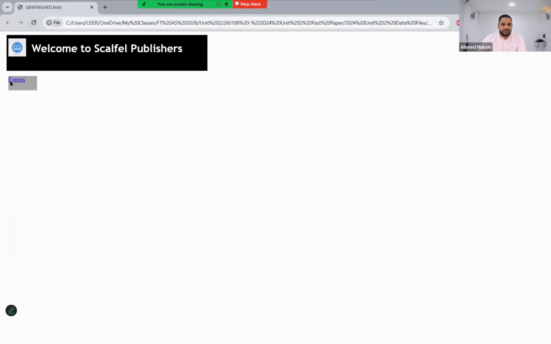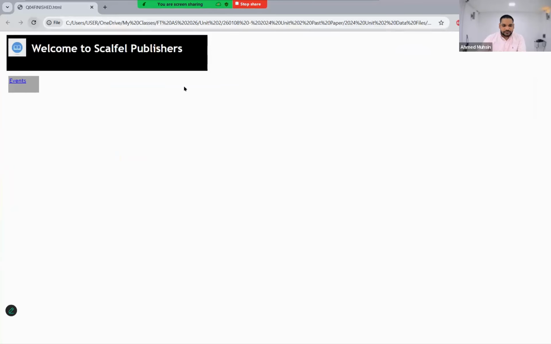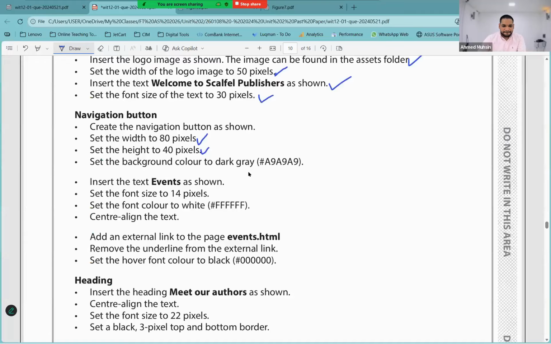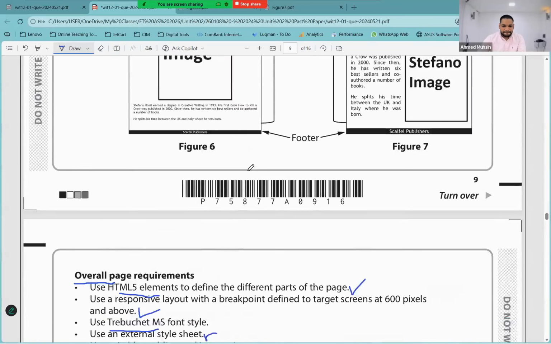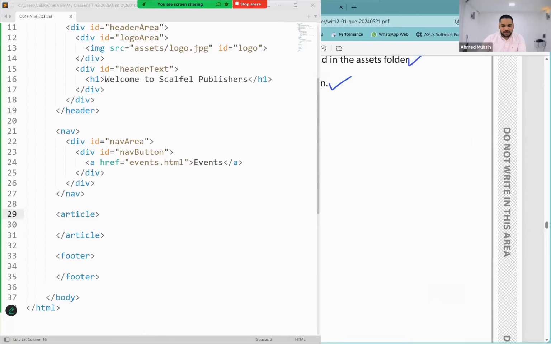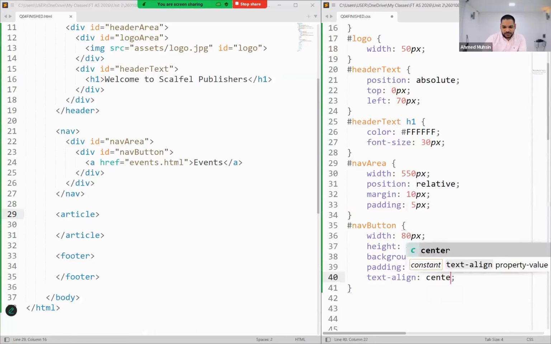Everybody, can you all see my button has appeared over here? Doesn't look that great. Let's put some padding for it. For my nav button, I'm going to put a padding of about 3 pixel. Looks better. Center align it also, so text align center.